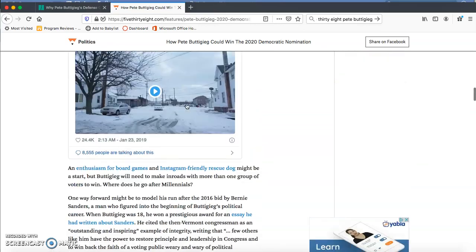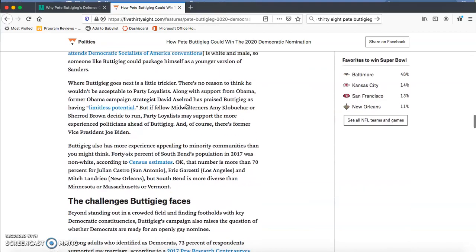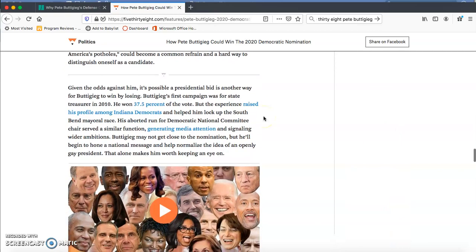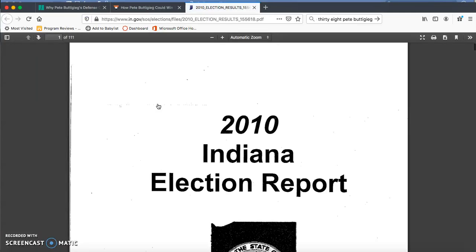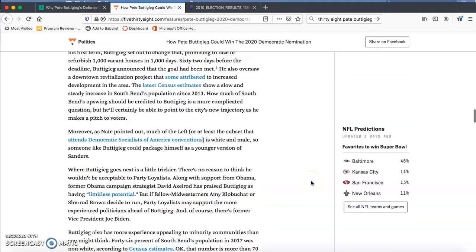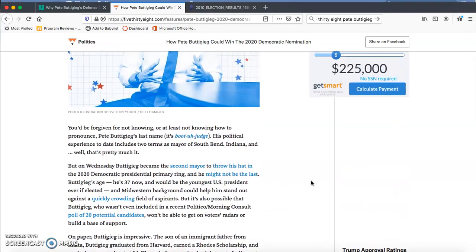So let's go down to the bottom of the article, for instance. There's a claim that Pete Buttigieg won 37.5% of the vote the first time he ran for state treasurer in 2010. Okay, so if I click on that, there's actually a link to the primary source, the Indiana 2010 election report. Okay, cool. So I know that this information is accurate. I know that this is an author that I can trust. I know this is probably a media source that I can trust.